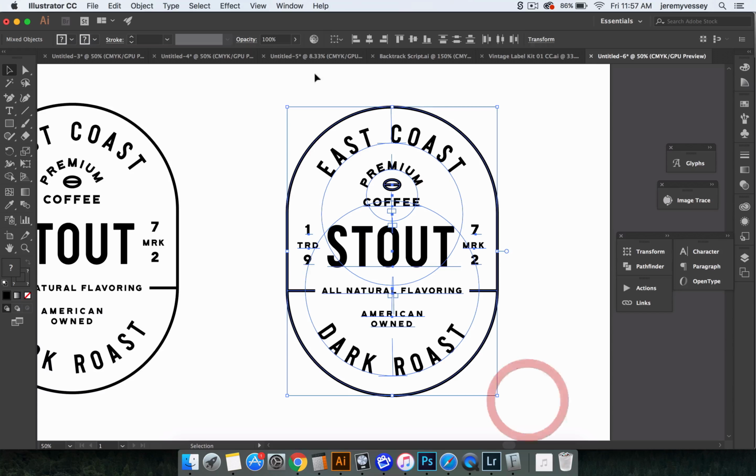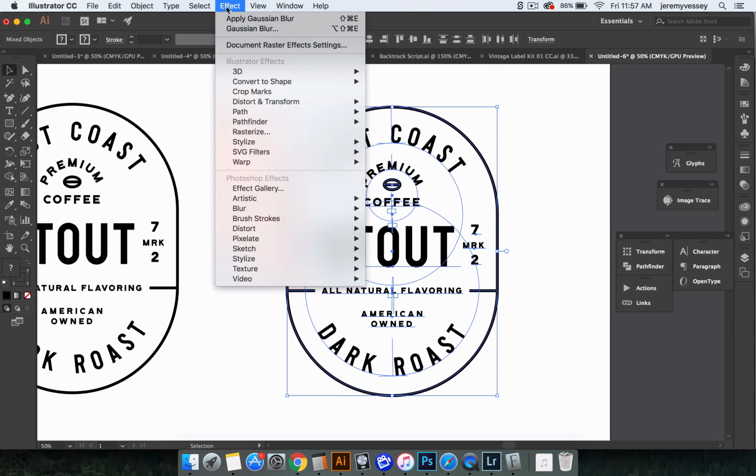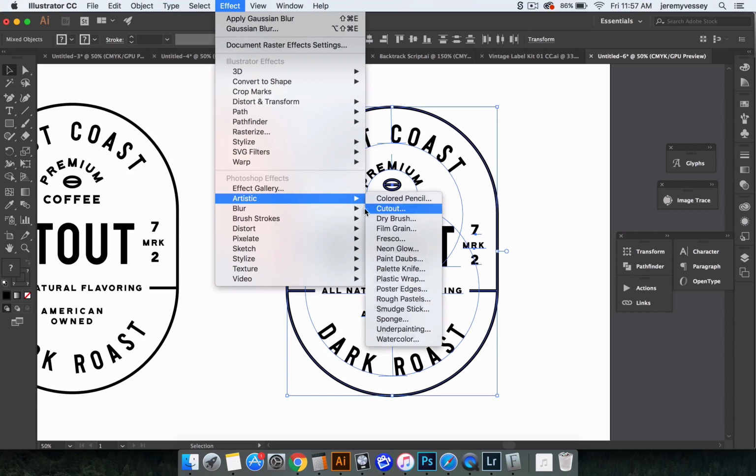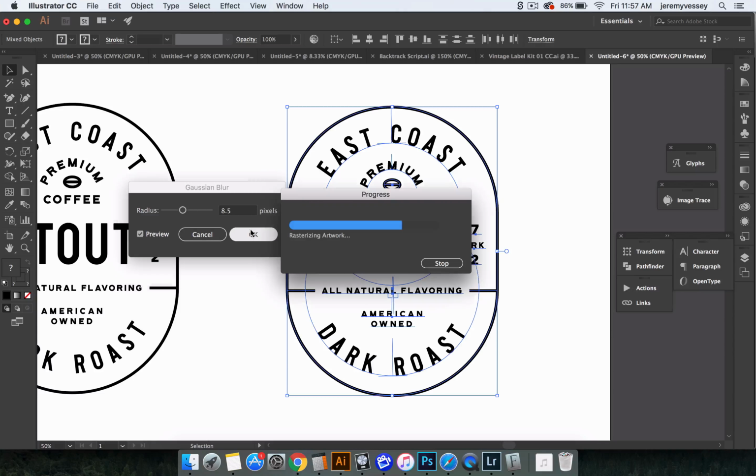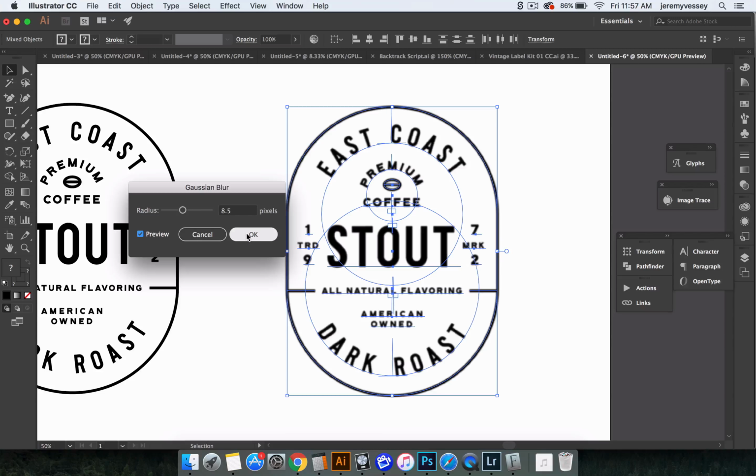So let's select our logo type and go to the top and press Effect, Blur, Gaussian Blur. Now we're going to adjust our settings for our desired effect. You can adjust this any way you like. The intensity of the blur will create a more rounded outcome. Now we're going to press OK.